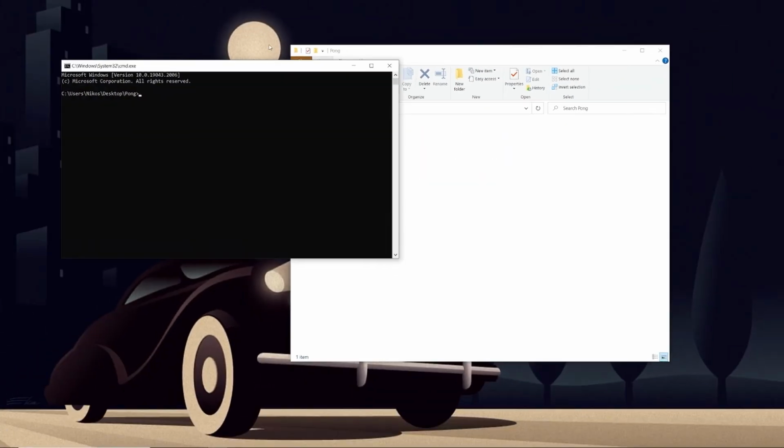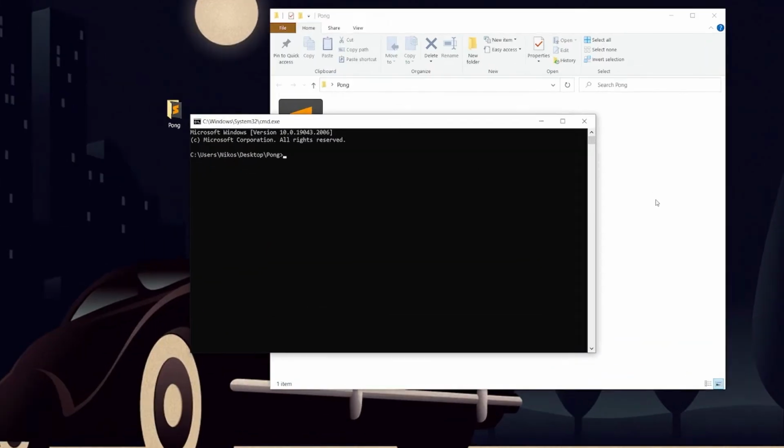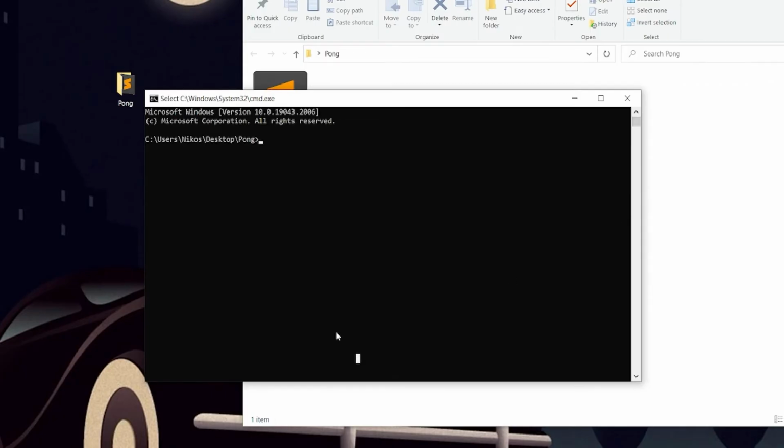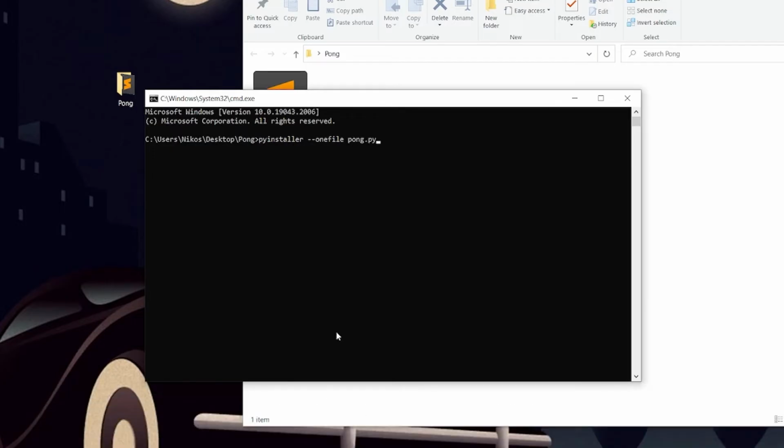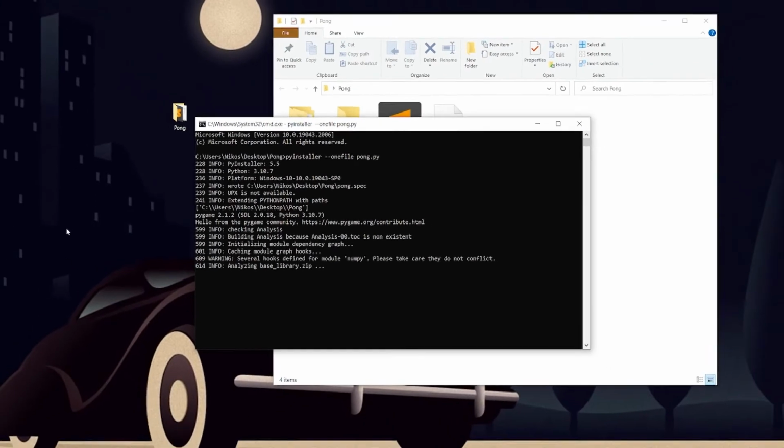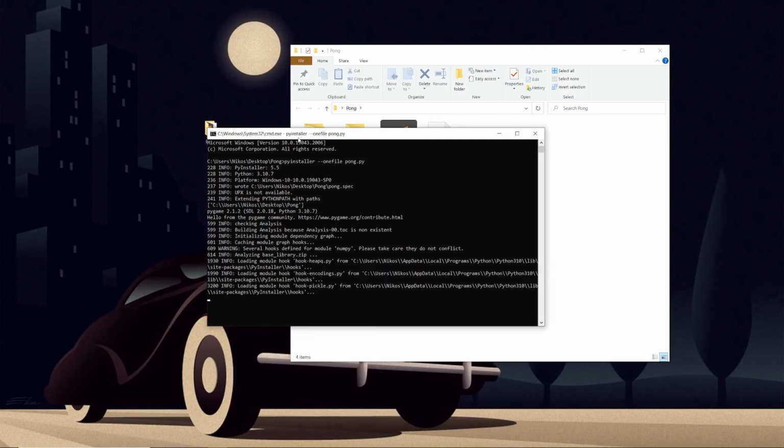So inside the Pong folder, in the navigation bar up here, we just type cmd and we hit enter. A new command prompt window appears, and the cool thing is that it is already positioned inside the Pong folder. We type pyinstaller --onefile because we want to export just one file, and then the script we want to convert, pong.py, and we hit enter.